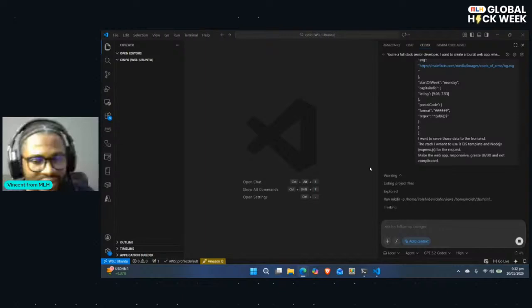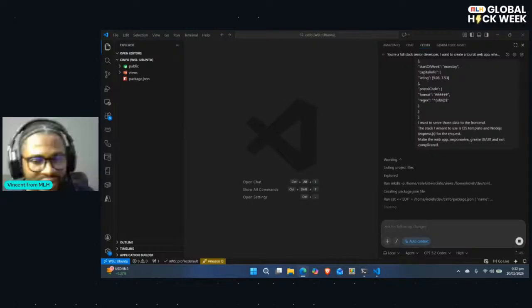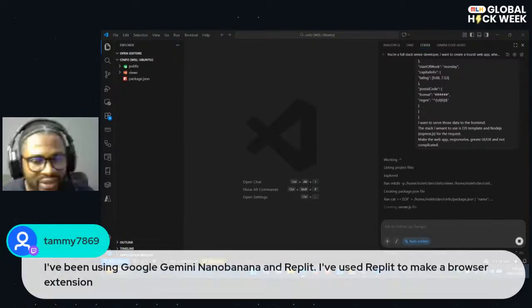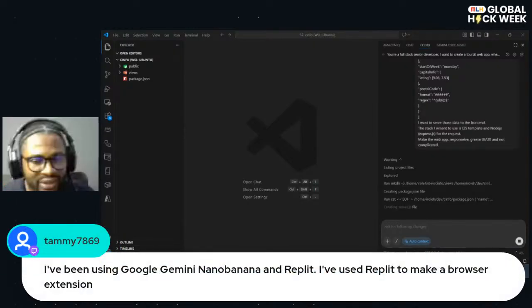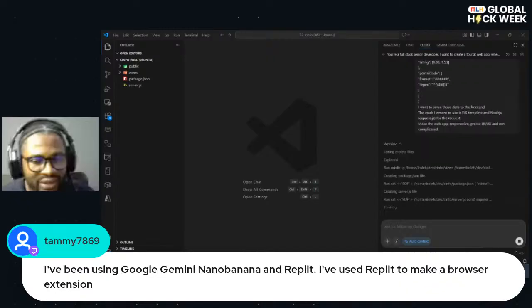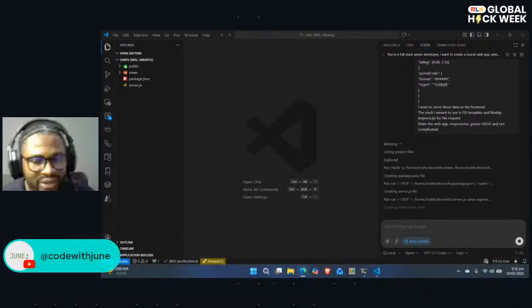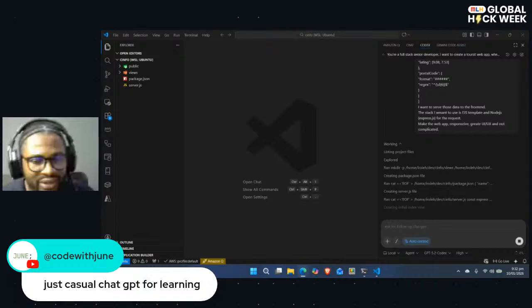Oh, nothing. Okay, interesting. Okay, I've been using Google Gemini, Nano Banana, and Replit. I've used Replit to make a browser extension. Awesome. Yeah, I heard about the Replit agent. Haven't really tested it, but I heard it's cool. Just casual ChatGPT for learning. Okay, that's also cool.